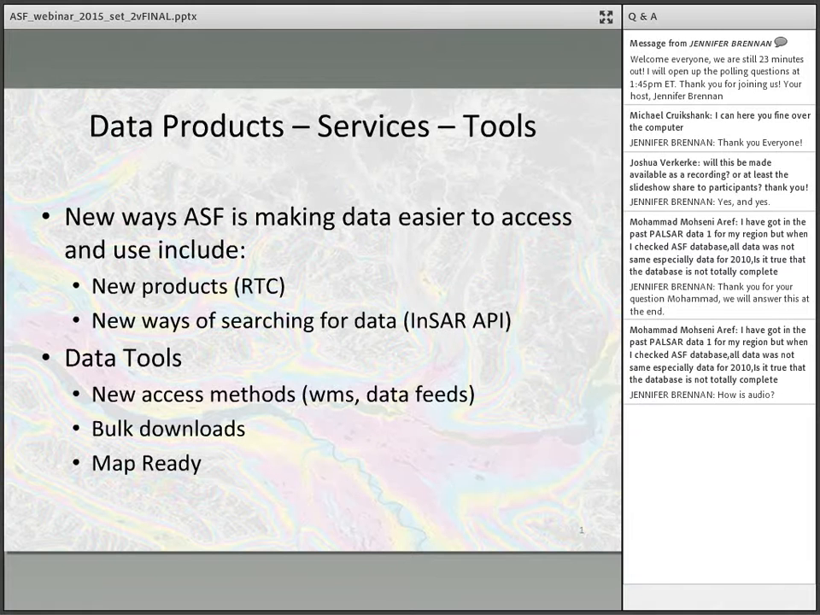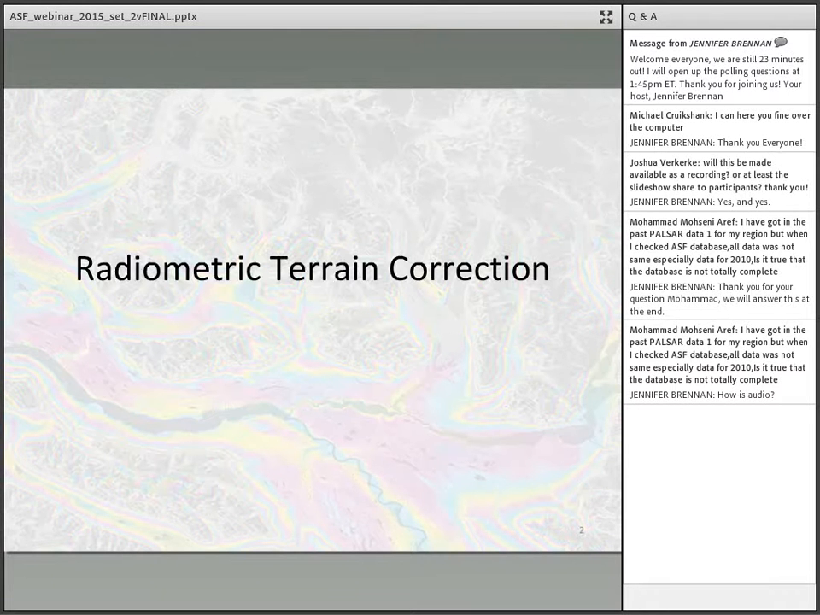ASF is always looking for ways to improve services and improve user interactions with our tools and interfaces. Although I mentioned them briefly earlier, I'd like to go more into detail on these improvements now. I will introduce you to the RTC products, discuss new ways to search for data, and review new and existing methods to access and work with data. We'll talk about radiometric terrain correction.